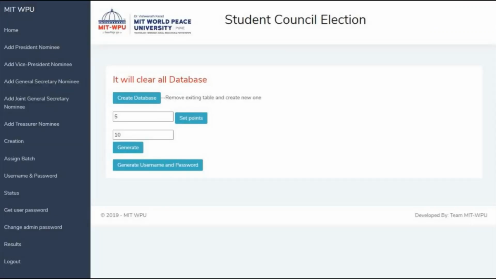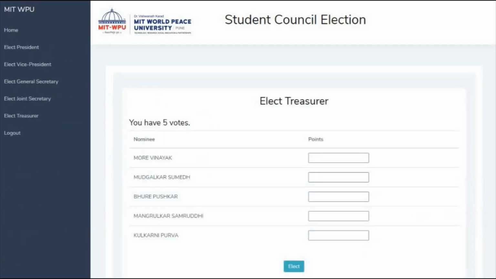This is the creation part of cumulative voting. We have 3 functionalities here. First is to create database. Second is to generate username and password. Third is to set points. Here we set 5 points or 5 votes.